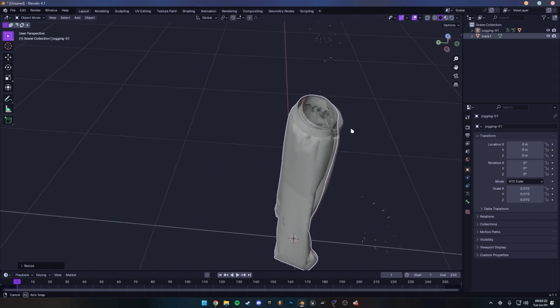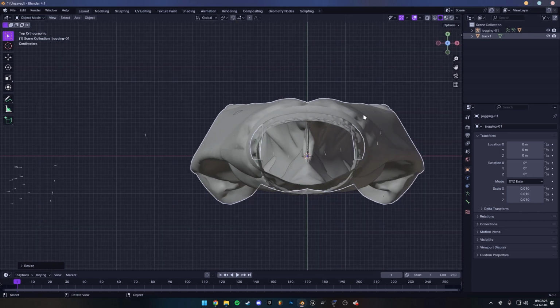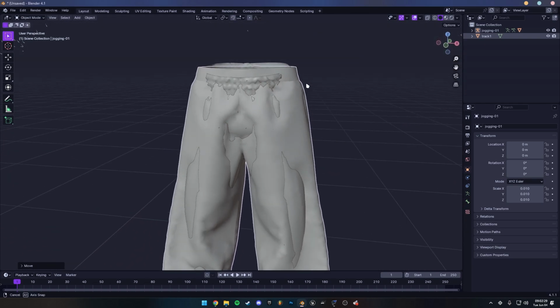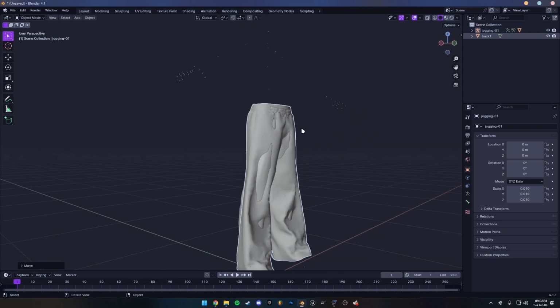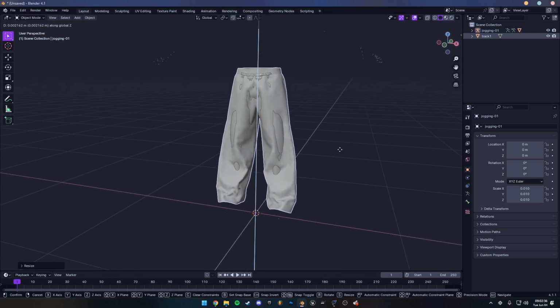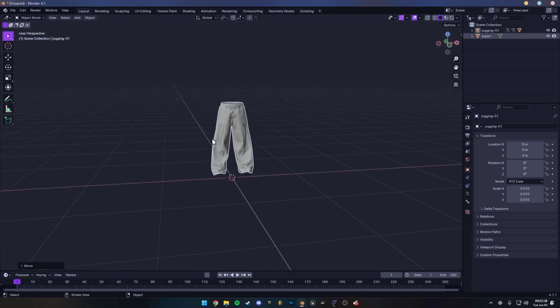So that's pretty good. I'm going to make it a little bit like this. Alright, that seems pretty good. Okay, so it's in the right place.